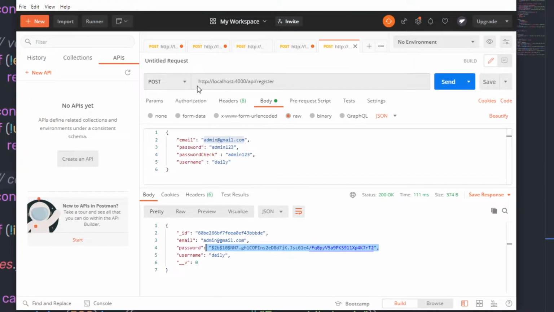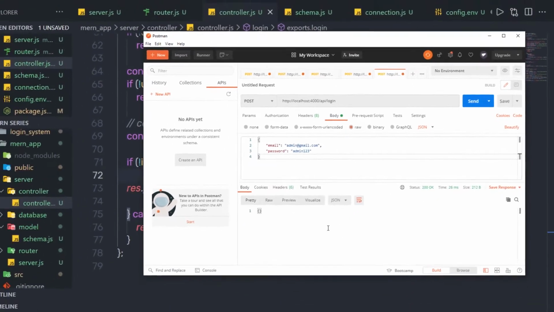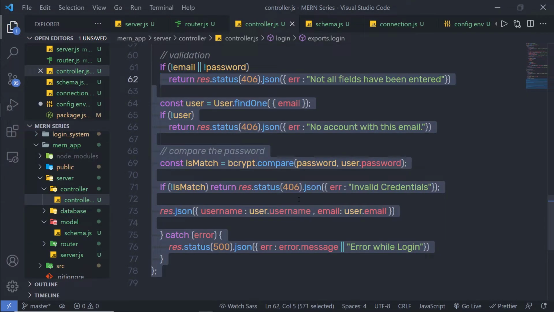And here I'm going to change this URL and specify login. This is a POST request, so I'm going to leave it as it is. And inside this body right here, instead of this username and password, this time I'm just going to send email and password, because for authentication we need just an email and a password. Then I'm going to click on this send button. When I click on the send button, I'm not going to get anything here. But where is the problem now?